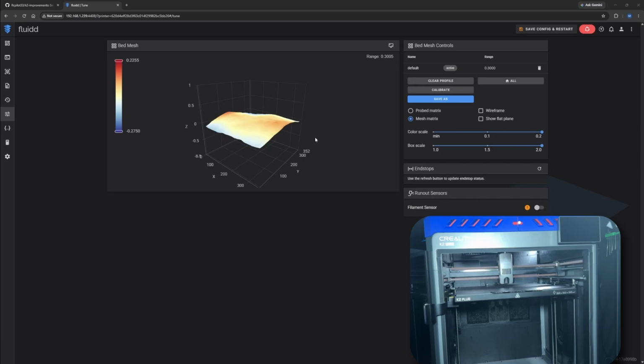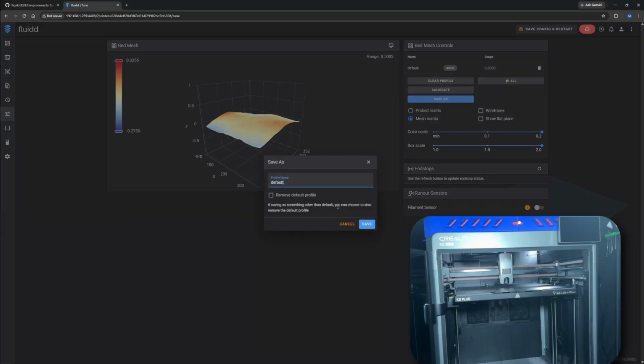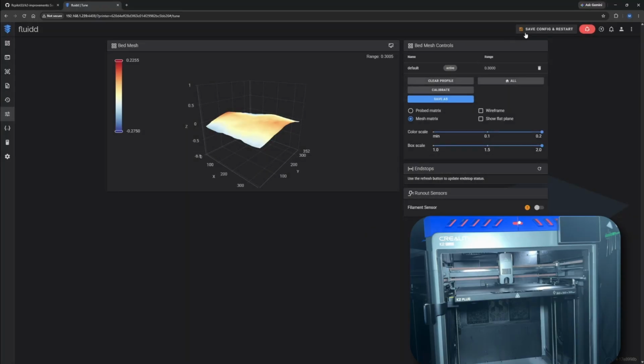It's finished creating its bed mesh. So for this first mesh, we are going to do a save as and save it as default. And then we're going to come up here to the top right and do a save config and restart. That will put the data to the bottom of printer.config. You want to make sure to do this because if you power down the machine and start it back up without doing this, you'll lose it and you'll have to do it over again. So anytime it creates a new bed mesh, you want to do a save config and restart.